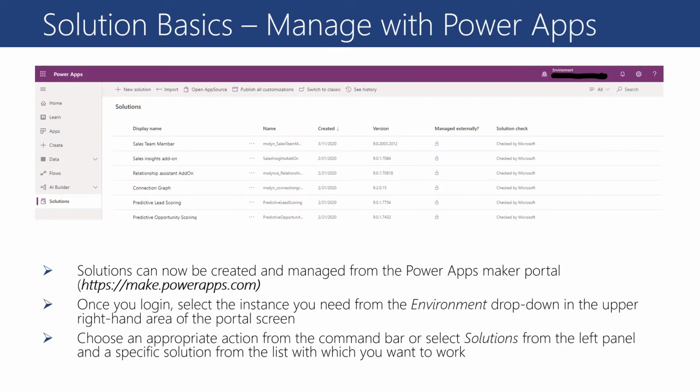With the creation of the Power Platform, we now give you the ability to manage solutions within the Powerapps interface. You can pretty much do any functionality that you need with a solution within this interface. How to leverage this interface is shown in the slide below.